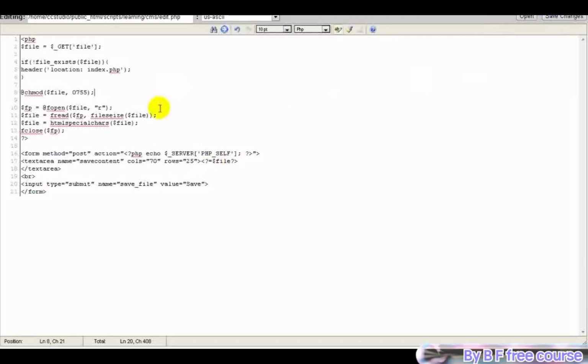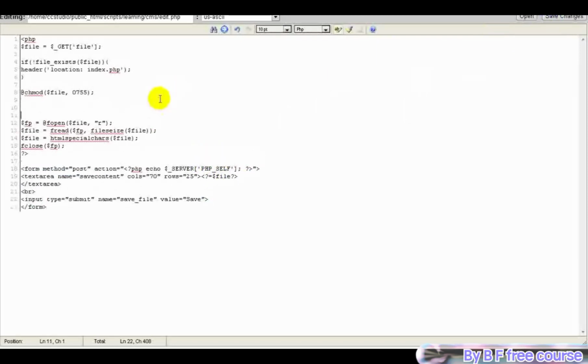Now we need to do something when our form is posted here, and we want to do it before we open up our file. So we'll put it right under our chmod. We'll do if isset($_POST) for the save file from our button.